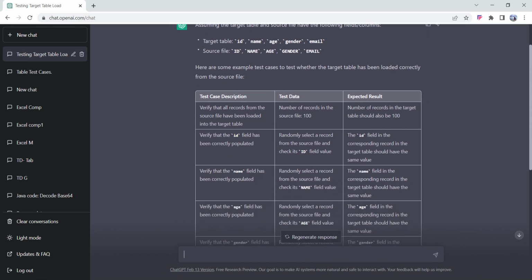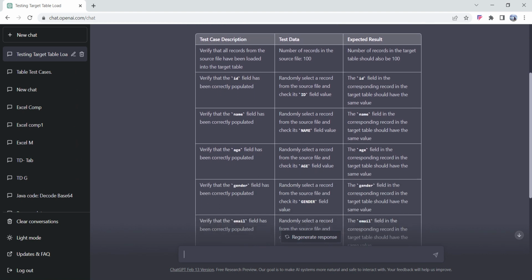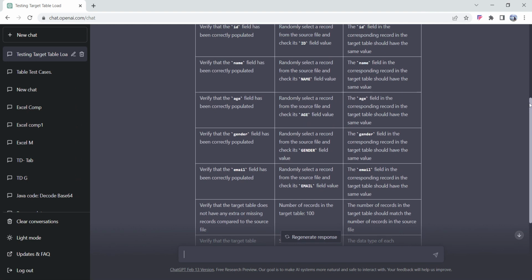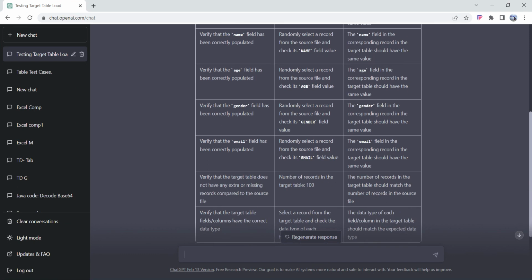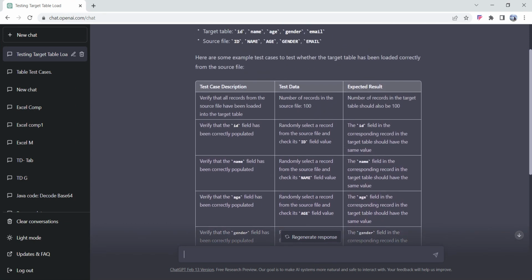Now you can see: verify all the records from the source file have been loaded into the target table. That would be our test case. Verify that id is populated correctly, name is populated correctly. This way you can take advantage of ChatGPT so that you don't have to manually write down the test cases. Here you can change this data according to your needs and update it over there. It will save your time and you can focus on other things. So this is one of the uses of ChatGPT.